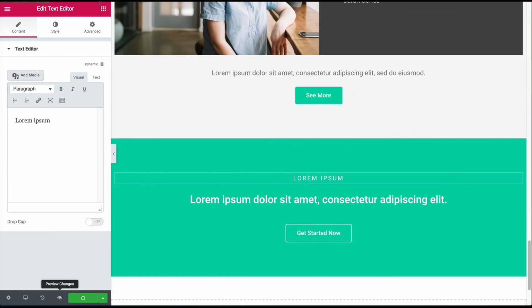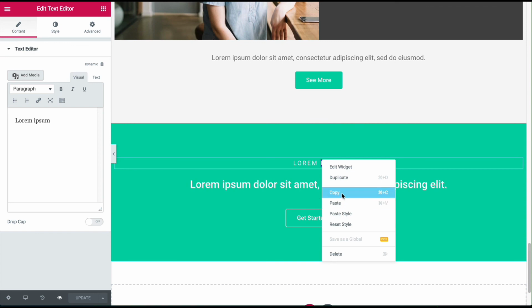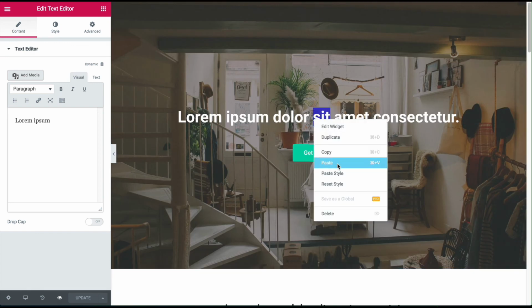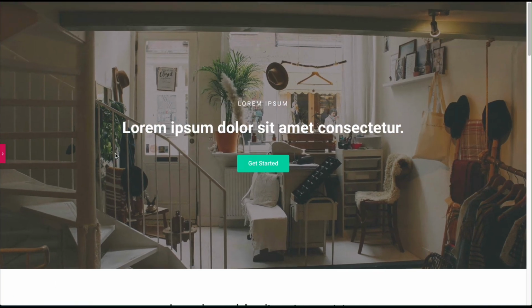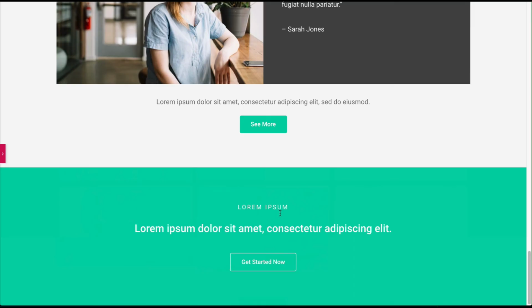What I'll do really quick is copy this and add this up here to the top. There we go. So that's looking really good right there. Okay, I like that a lot. And we got the same thing at the bottom.